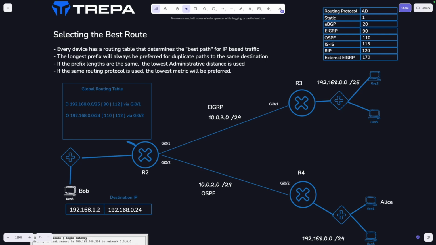When it comes to building the routing table and selecting the best path to send our IP-based traffic, the first rule is the longest prefix will always be preferred for duplicate paths to the same destination. Now let's break that down. 1, what is a prefix? This always confused me when I first started learning about networking. I've heard of subnets, networks, broadcast domains, destination networks. Destination network with the subnet mask with the CIDR notation is a prefix.